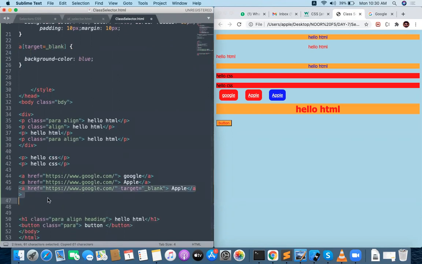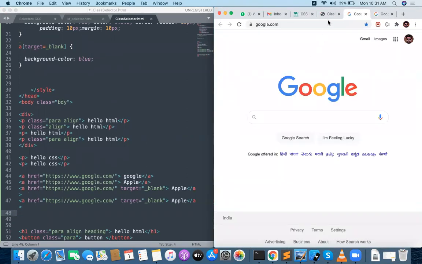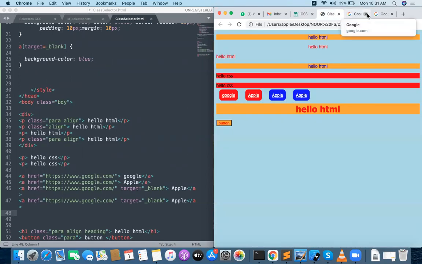Blank means open in a new tab. Underscore blank means it will open a new tab, for example. Like when I click on Apple, it will open a new tab for you. So that is actually called target equal to underscore blank.